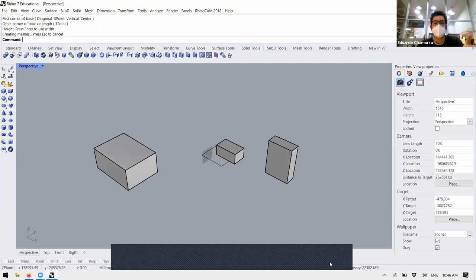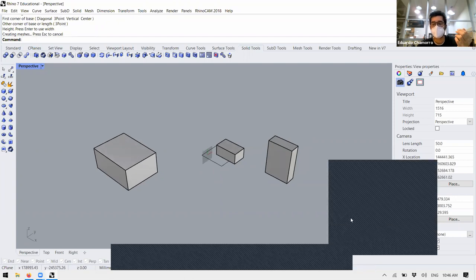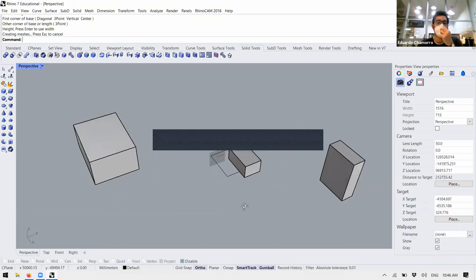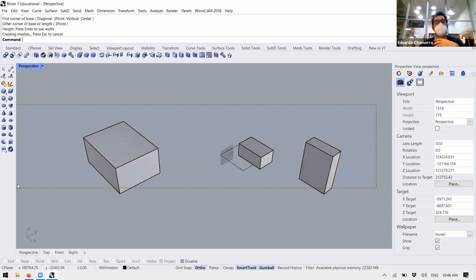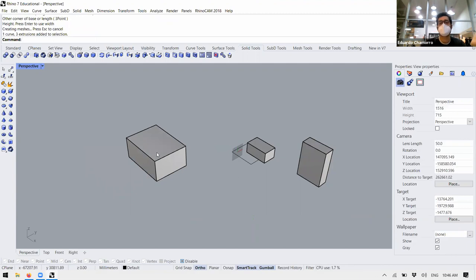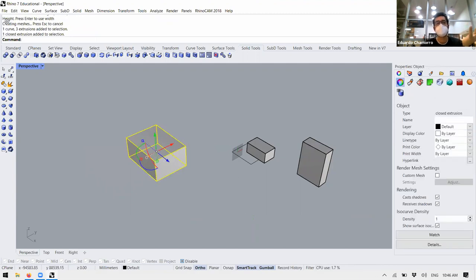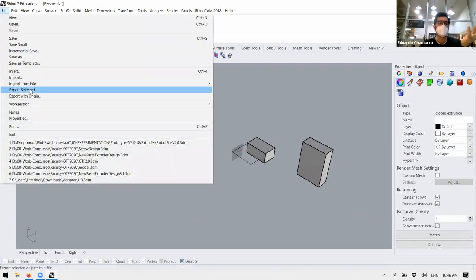Let's say we don't want to save everything, because that is commonly done for 3D modeling. You are making different mockups and you only want to print one object in the printer. So you don't want to save everything and you don't want to erase and save everything. So you just select one of the objects that you want to actually export and you say export selected and you will only export that one.